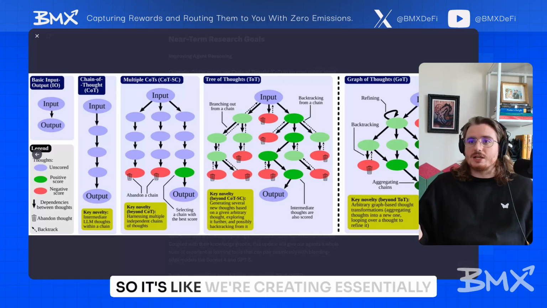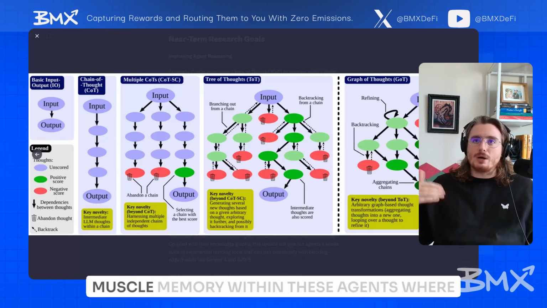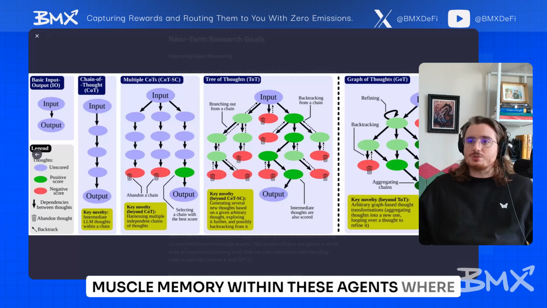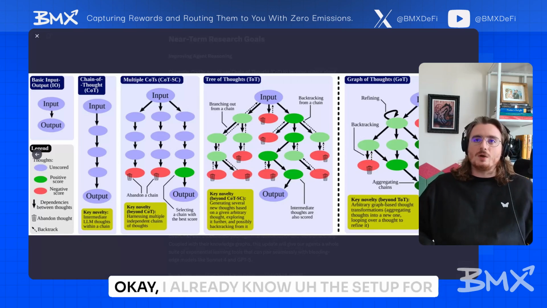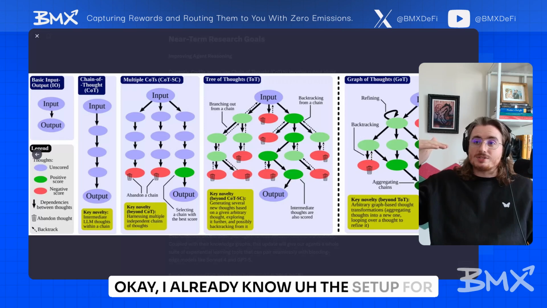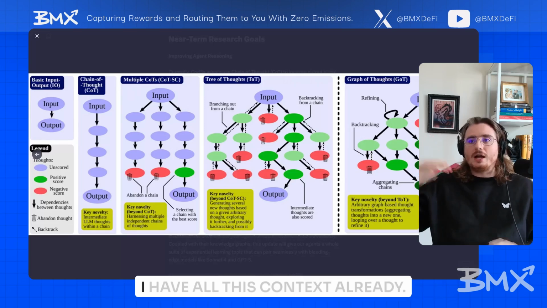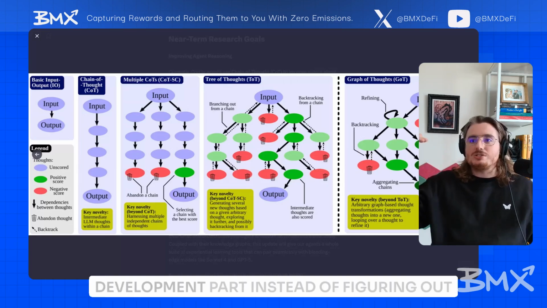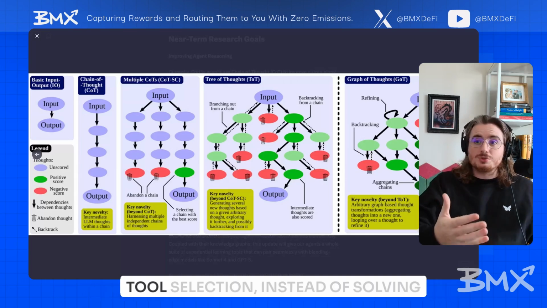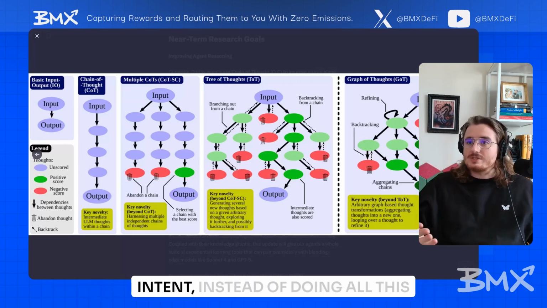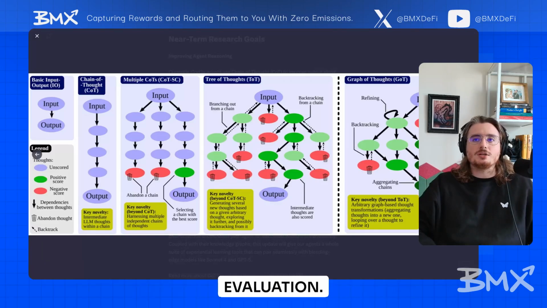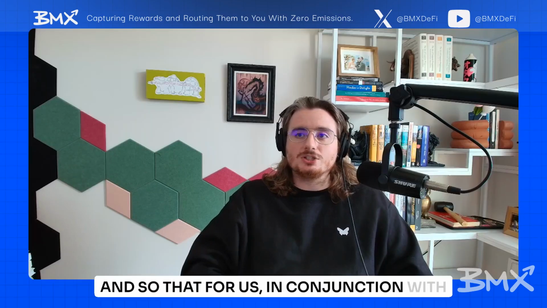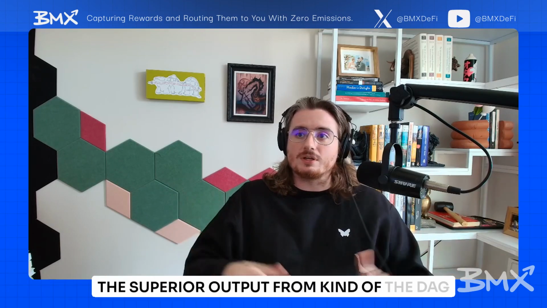So it's like we're creating essentially muscle memory within these agents where it's like, oh, they want me to trade perps. Okay, I already know the setup for that. I already know what they want. I have all this context already. Let me just start at the strategy development part instead of figuring out tool selection, instead of solving intent, instead of doing all this evaluation. And so that for us, in conjunction with the superior output from the DAG reasoning, we just over time get faster and faster output.